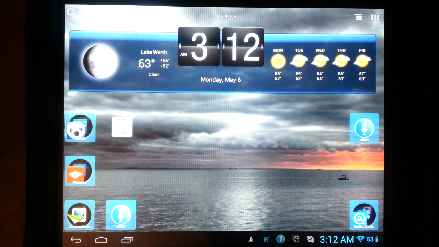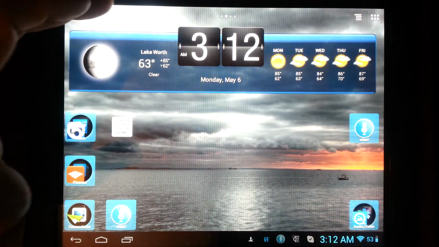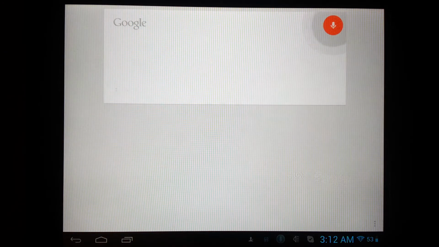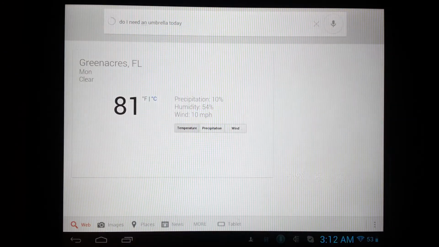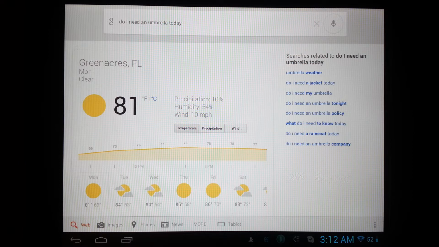So let's go back to the home here. The other thing that they've fixed is the microphone, which lets you interact with Google Now, which works pretty well. Let's give it a try. Do I need an umbrella today? No, rain is not expected today in Green Acres. The forecast is 81 degrees and clear. All right, so the microphone and camera appear to be fixed.